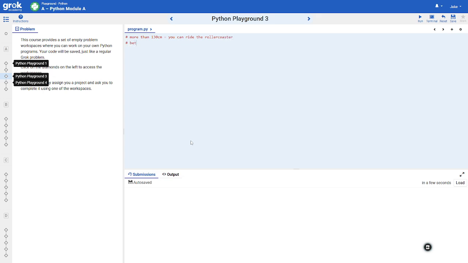If you're between that 130 centimeters and 80 centimeters, you can ride with an adult, otherwise you don't. But if you are less than 80 centimeters, you cannot ride. Here we have our 3 restrictions.